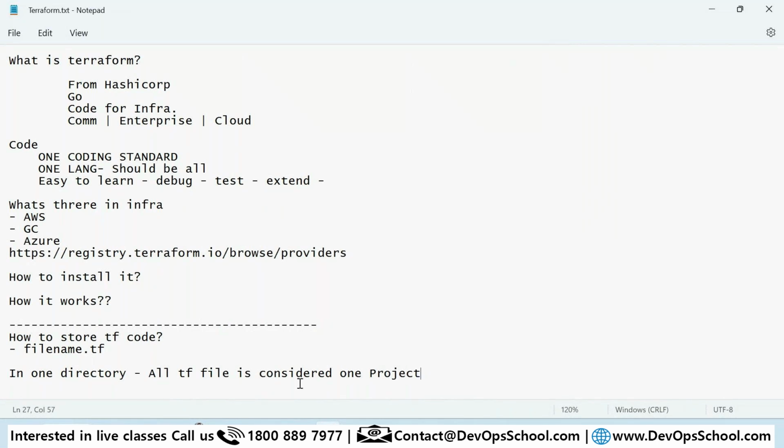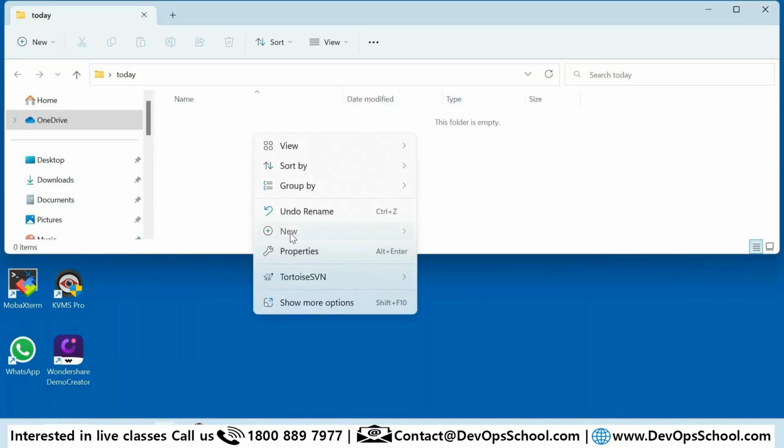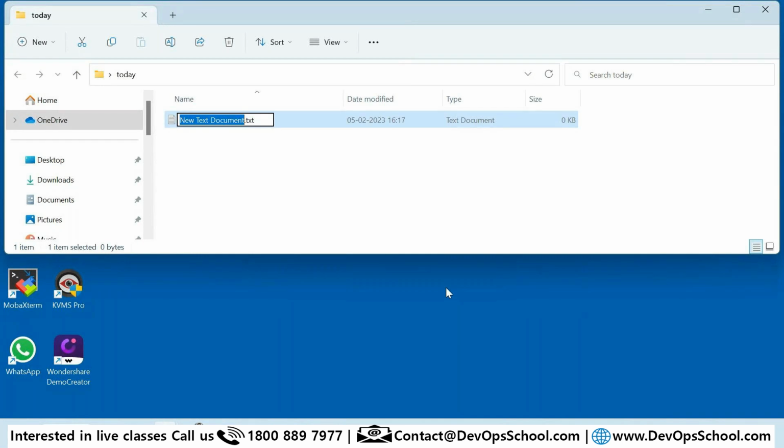Let's say you have 10 files, and you're thinking, oh, I have 10 different files. No, for Terraform it's one project. During the runtime, it consolidates and combines all 10 files into one file, and then sends it to the different providers. So you can have any file. I'll come here and create one file. The name of the file can be anything. Here I'm keeping providers.tf.